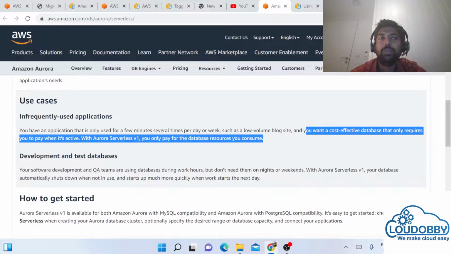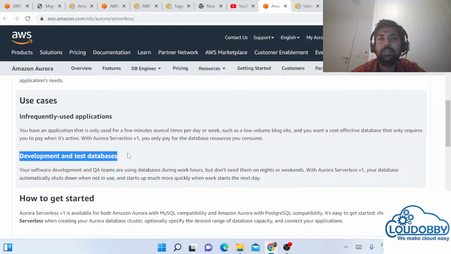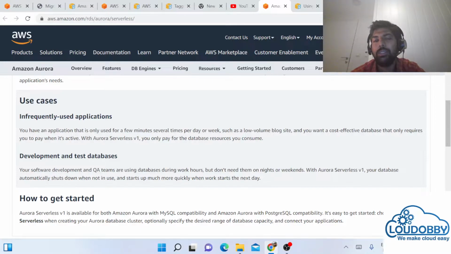But of course, you can use it for your lower environments. You can have your development and test environments for all your applications in Aurora Serverless. The software developer and QA teams use this database during the day, but don't need it on nights or weekends. Basically, no one is going to run or test on nights and weekends. In that case, the Aurora Serverless database shuts down when it's not in use and starts up quickly the next day. This is a fantastic update.